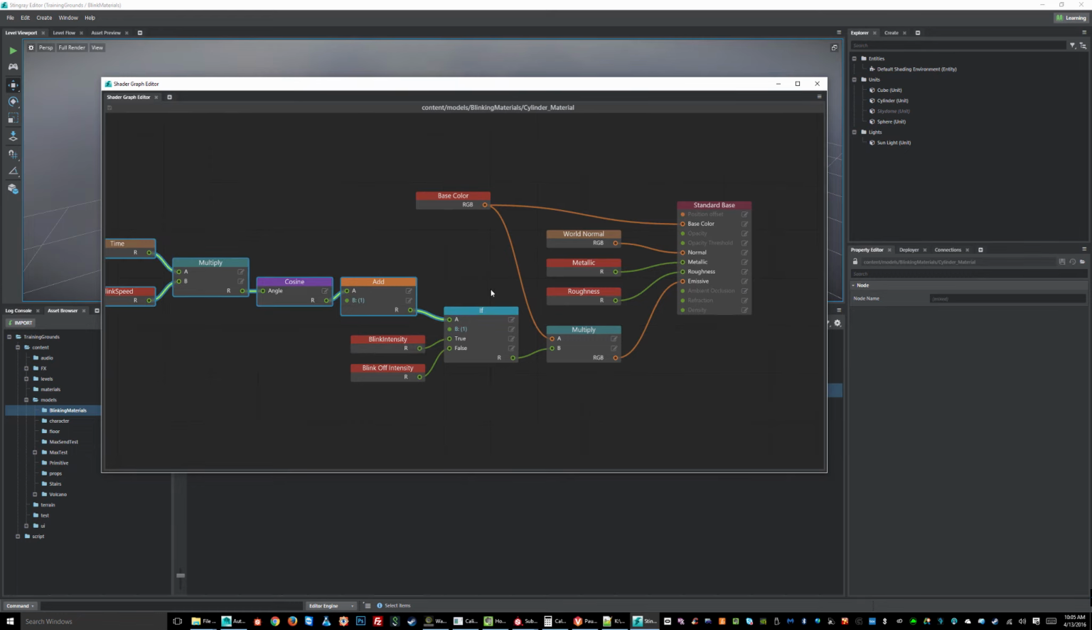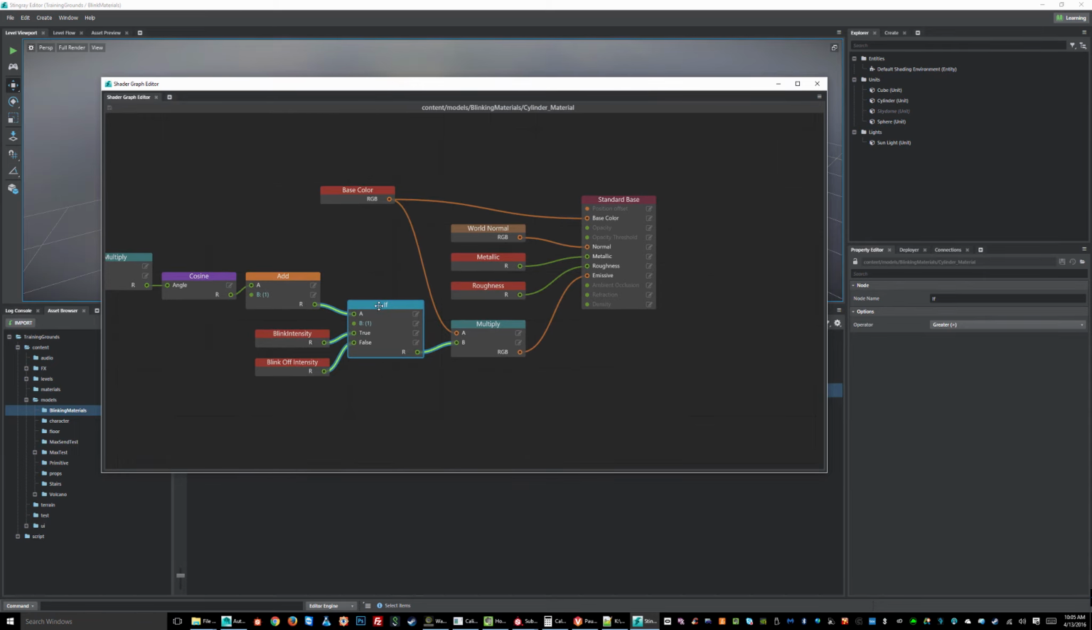Then here we're doing something a little bit different. We're doing an if statement, and the if statement is checking to see if it's above 1 or below 1. As you can see, this is coming in, and remember I said that this goes from 0 to 2 to 0. So if A is greater than 1, and if you check the if statement, you'll see that I've set it to greater. You can actually set this to do a bunch of different things, but we're going to leave it set to greater.